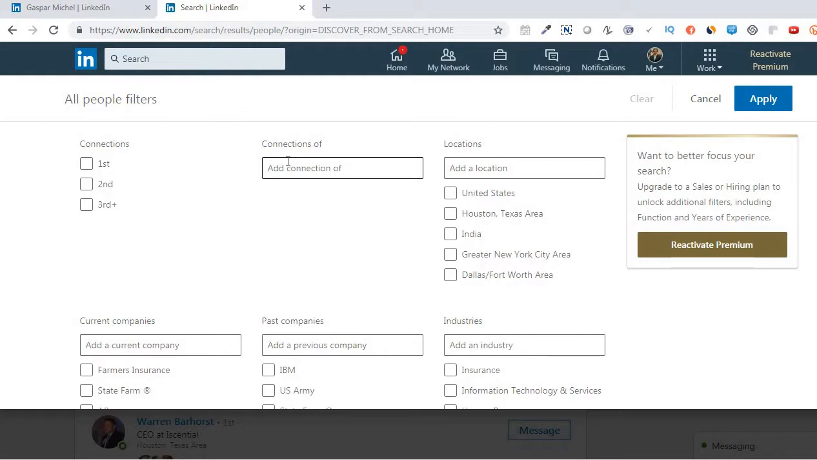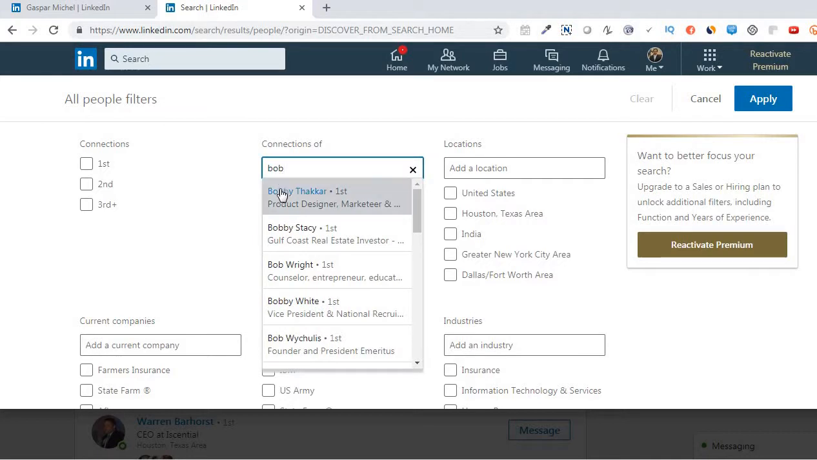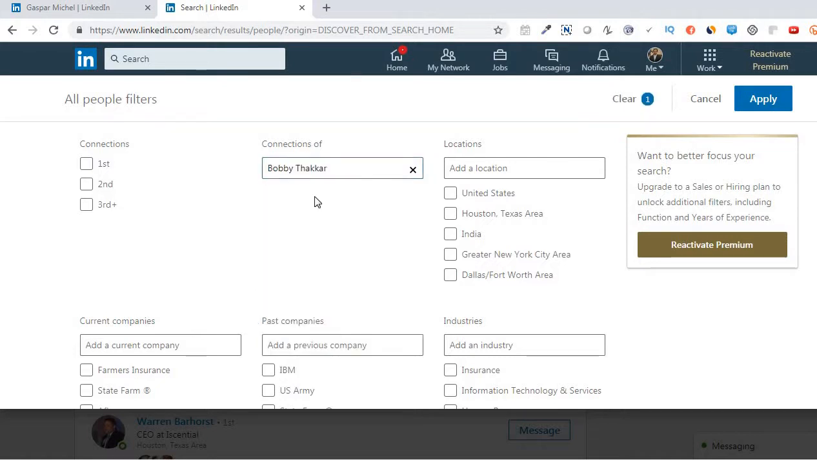But let's say you made a good connection with some guy named Bob. Let's just type in Bob here. So let's say Bobby Thacker and I are good friends. I want to connect with everybody here. I just click on him, and it'll show me all his connections, but I don't want that, so I can clear this button right here. Or let's say I want to find people just in my city, or I'm moving to a new city. Let's say I'm moving to New York, and I want to connect with people there. You can also do that there.